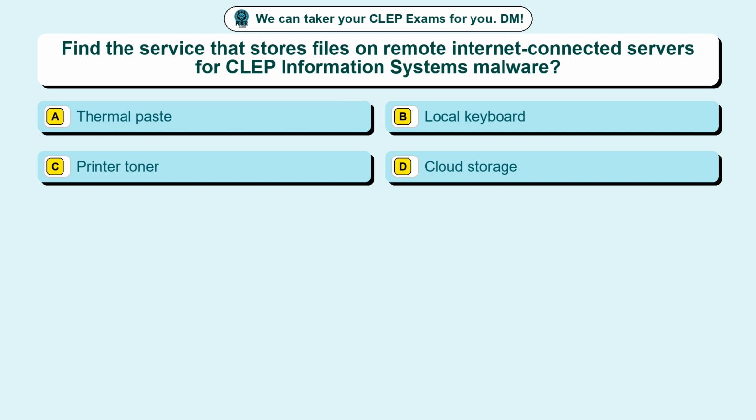Question 27. Find the service that stores files on remote internet-connected servers for CLEP Information Systems malware. Option A, thermal paste. Option B, local keyboard. Option C, printer toner.